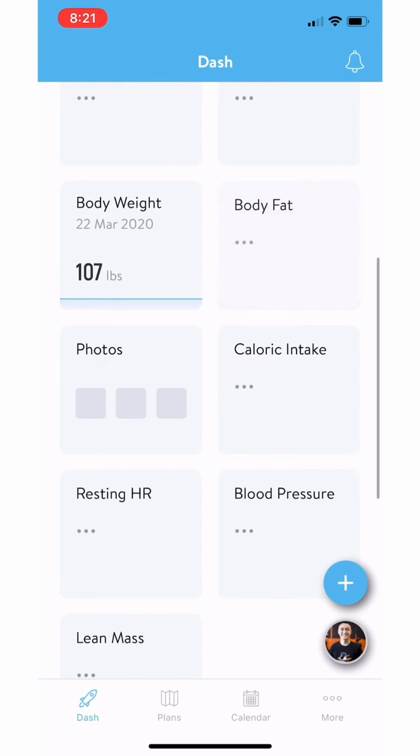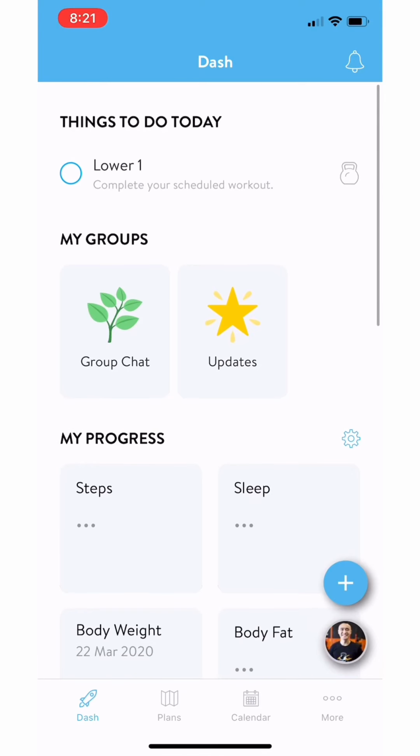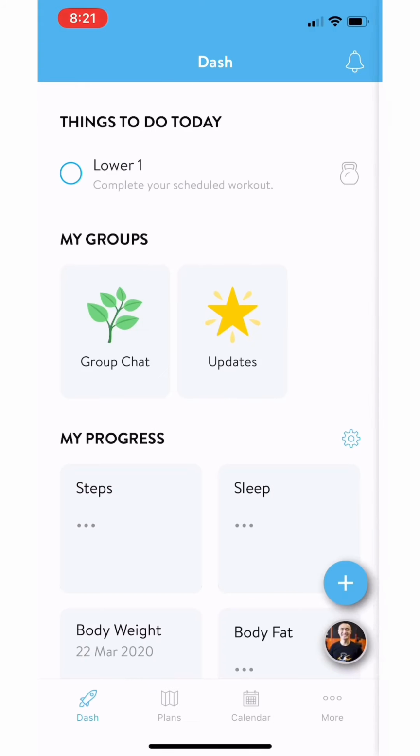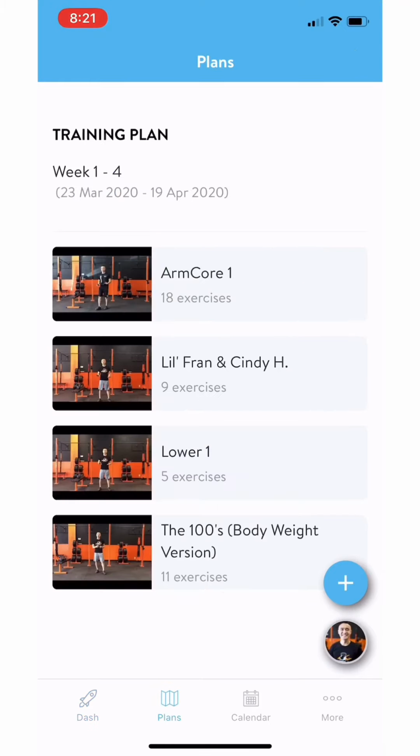So that is our main dashboard. Oh, this top right-hand corner is our notifications board. If there's anything that we haven't taken a look at or you haven't taken a look at, it will be up there. Now, second tab here, plans.